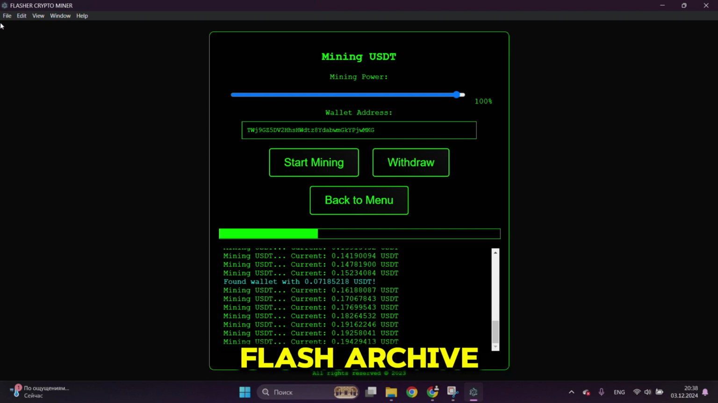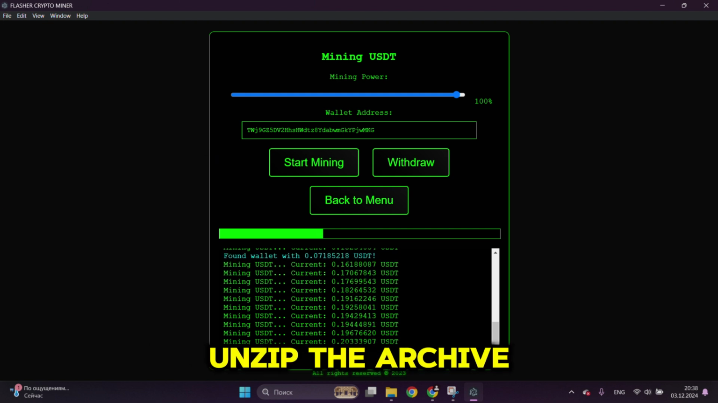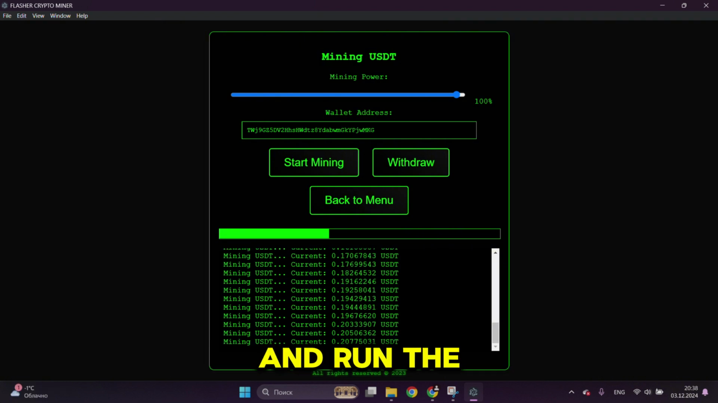Download the Crypto Flash archive. Unzip the archive and run. And run the installer by entering the password from the text file, readme.